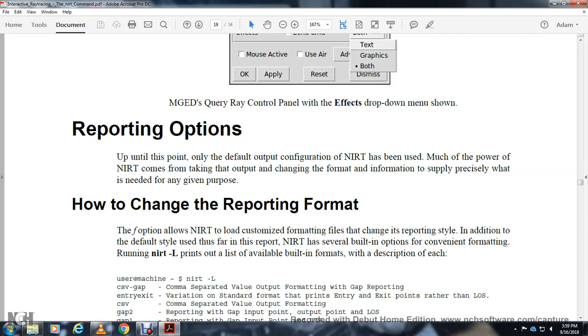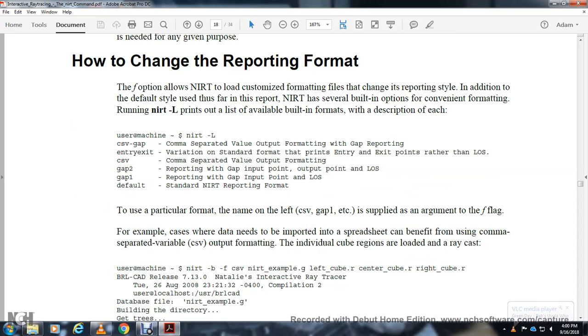The option allows the interactive ray tracing to load a customized formatting file to change the reporting style. In addition to the default style, the interactive ray tracing has several built-in options of conventional format. The list command prints a list of the available built-in formats, with a description for each, and the particular format name on the left, such as CSV, gap 1, etc., supplied with the argument of the F flag.